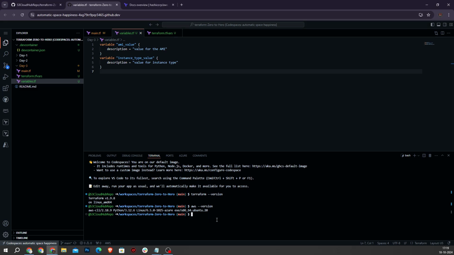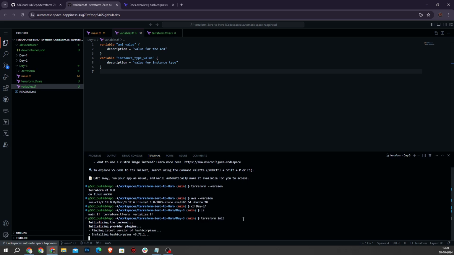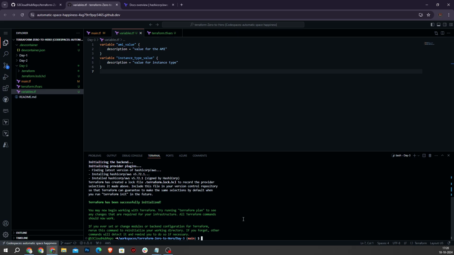Now we are ready to run our Terraform commands. We will move to the day3 folder and initialize Terraform. So first of all, we move to our day3 folder, type cd day3 and hit enter and type ls. As you can see, our Terraform files are here: main.tf, terraform.tf and variables.tf. Run the following commands. So I will run terraform init for initialization. Now Terraform has been successfully initialized.